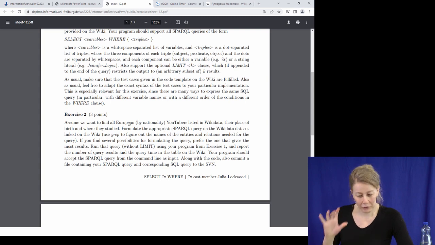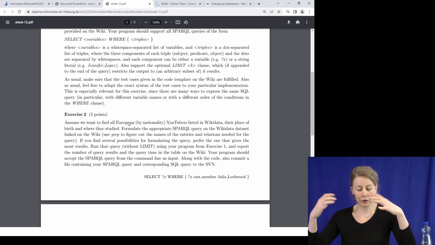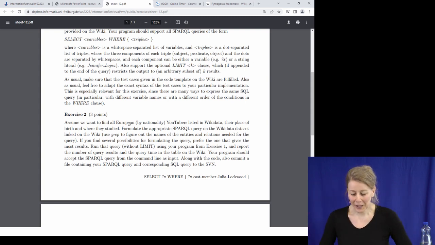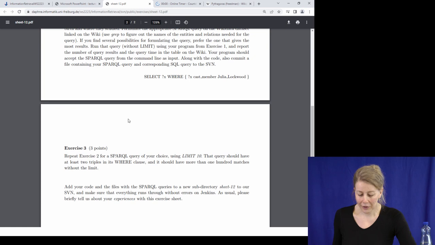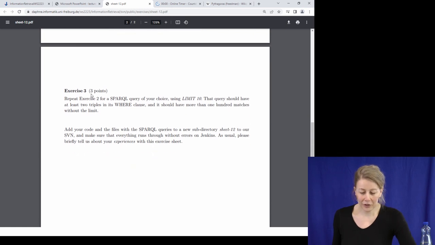Interesting query, you have to look at the data, you have to see which predicates do I use, how do I formulate it, then you formulate a SPARQL query, feed it into your program, you get the result. And exercise three is just think about any query yourself, one with many results.